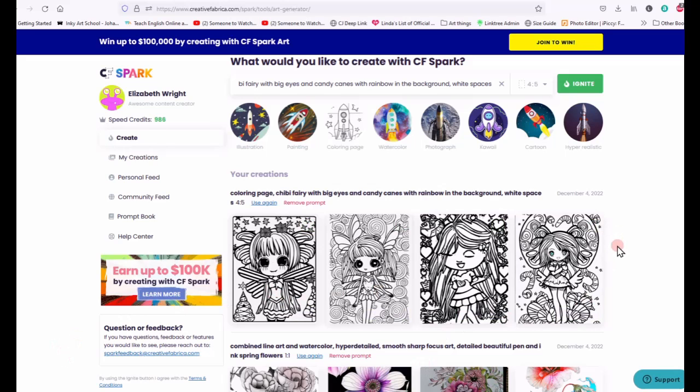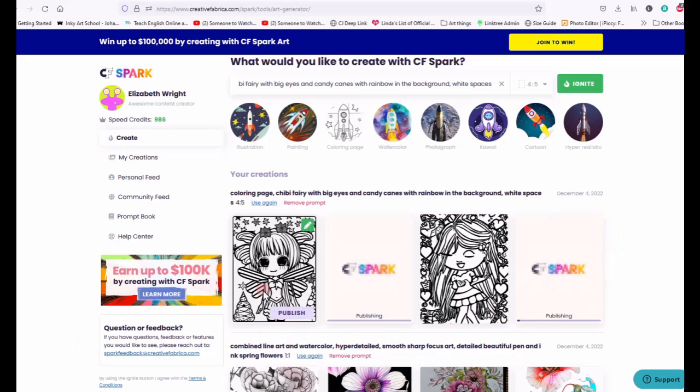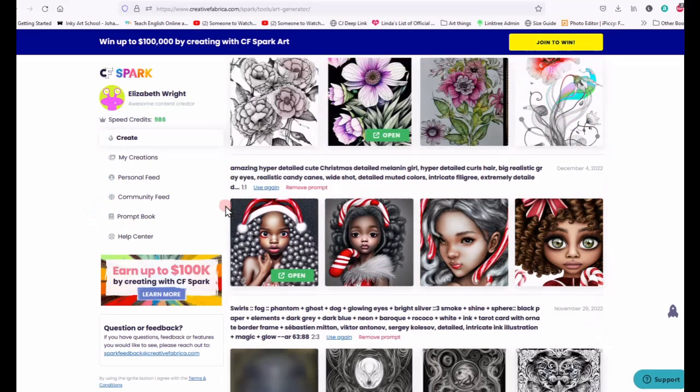So I will maybe publish these 3, and then you can email me if you would like any of these pictures to colour, and just say you would like one of the Chibi girls or the African princess or even that fairy house that I had.